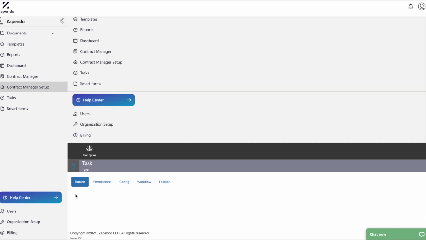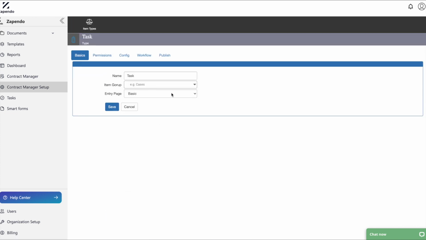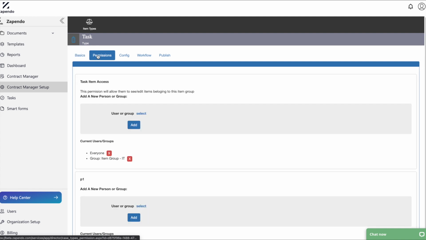So let's say it's task. Task is a very large component of Zapendo, which means that anything in the contract manager that is a task, you can set permissions for. So let's say you only want certain users or groups of users to have access to tasks. You can do it that way.